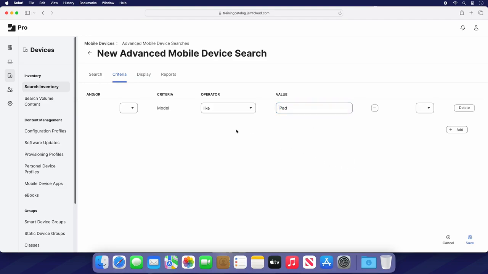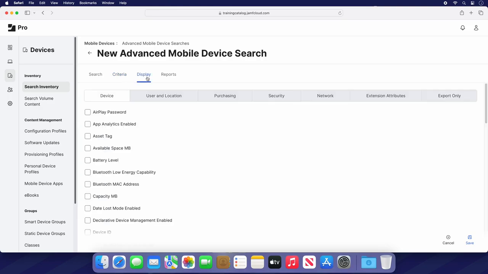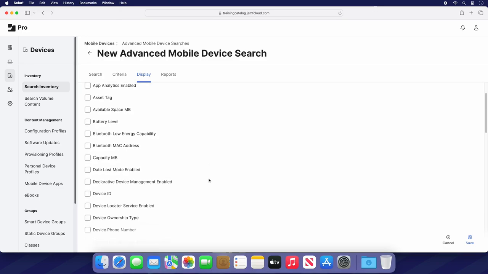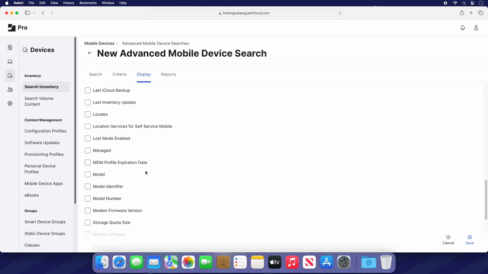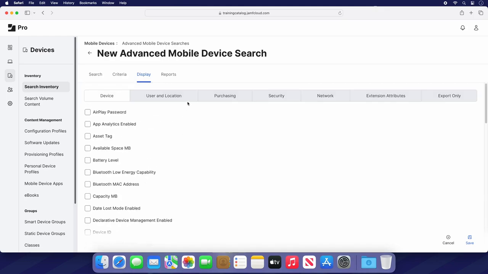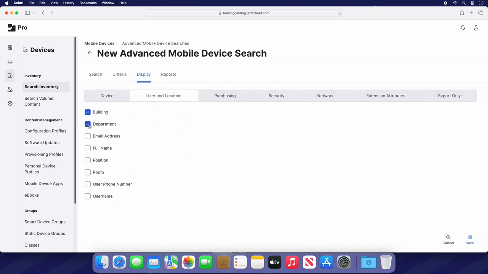Next, navigate to the Display tab at the top. Advanced search results will default to your current inventory display settings, which may not match the attributes in your advanced search. Selecting any of the checkboxes on this tab will adjust the inventory display for this specific search to show the chosen attributes. I'm selecting Model under Device, and then under User and Location, the Building and Department checkboxes.